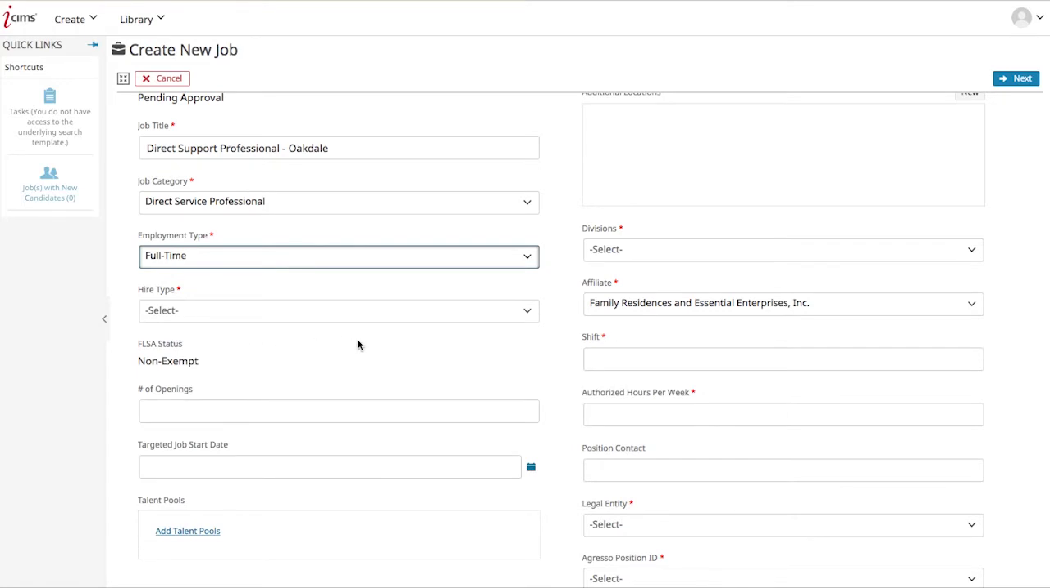So the hire type would be the next section, and you can see in these sections here that there's a little red asterisk. The red asterisk is indicative of a required field, so if it doesn't have that red asterisk, you can go ahead and skip that section.